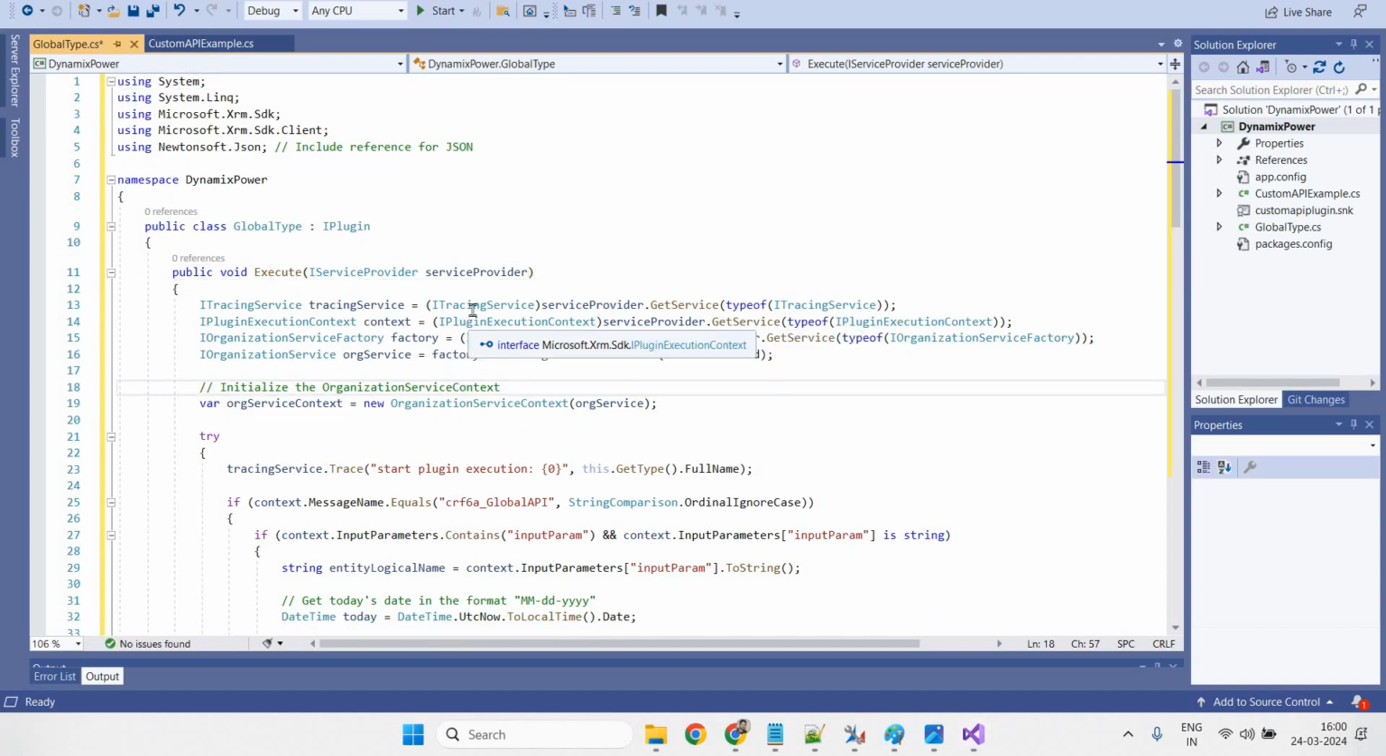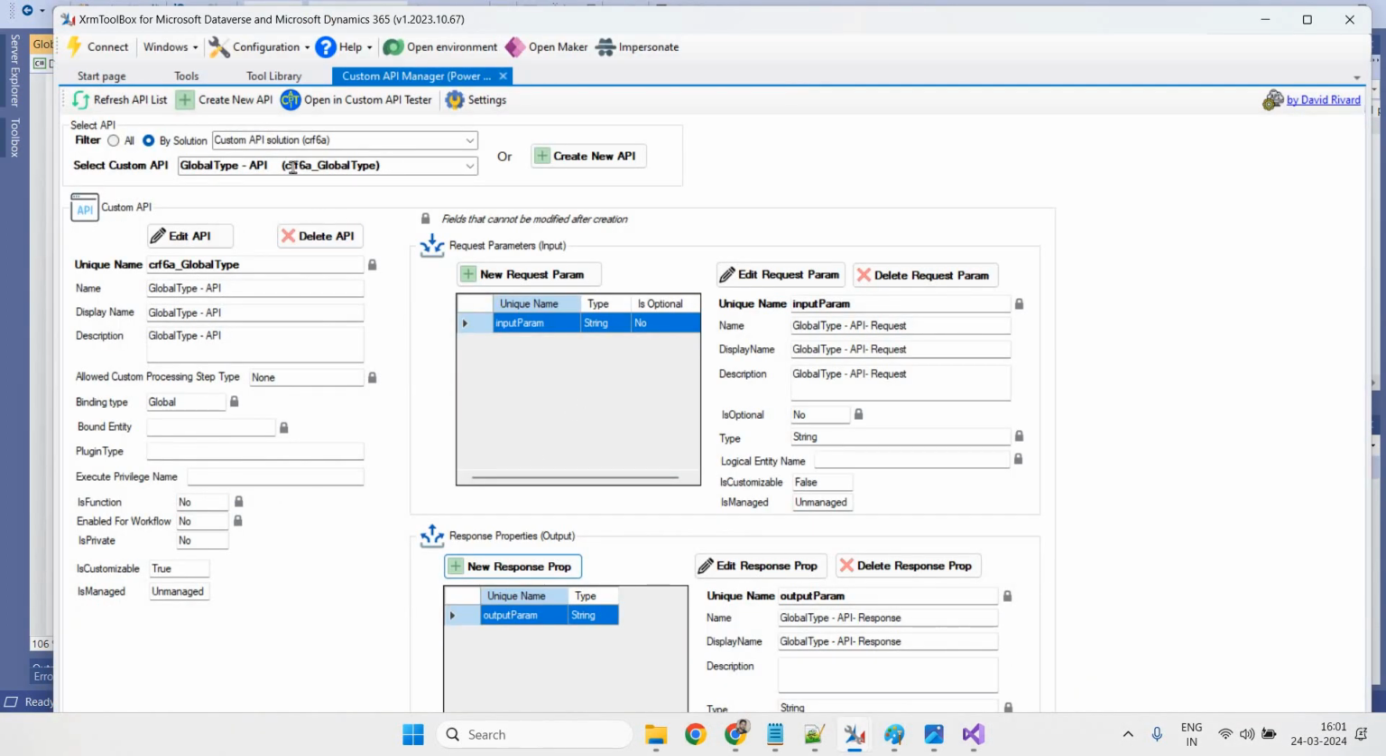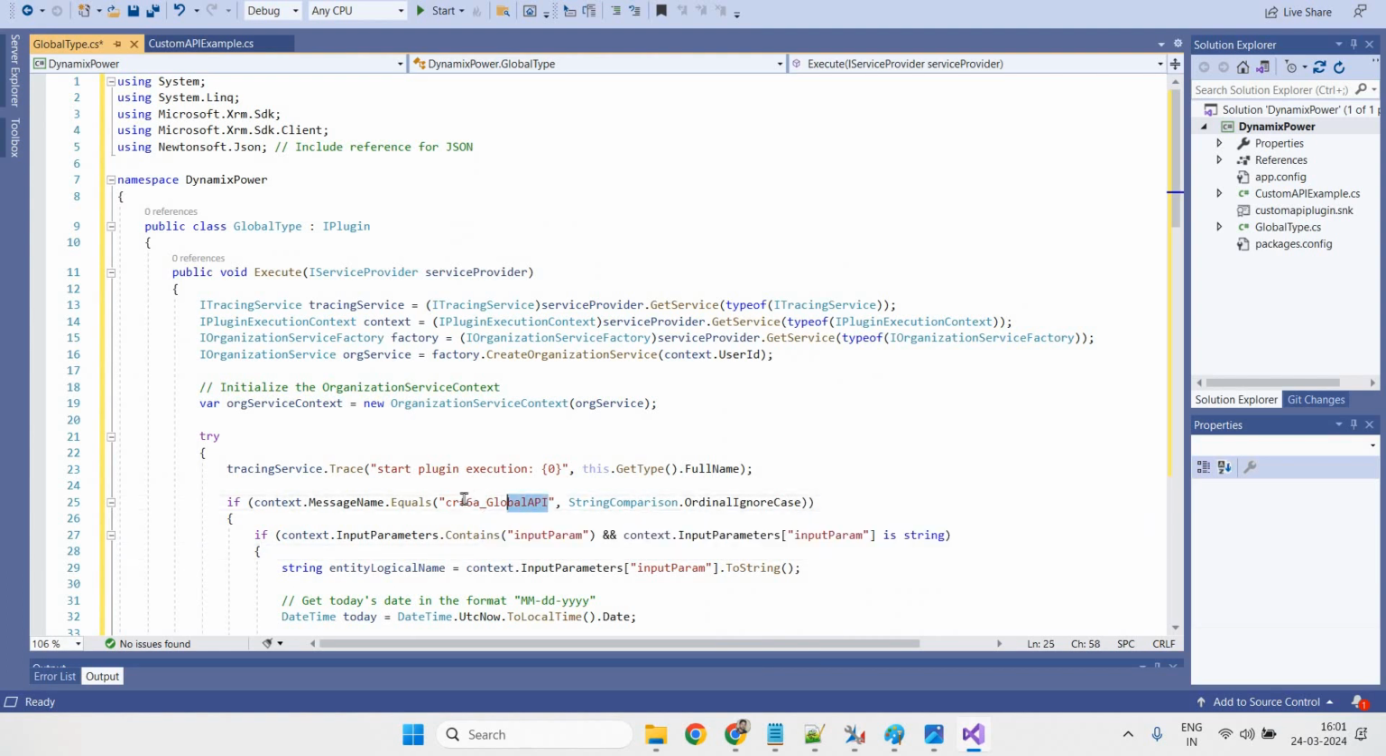So if you see here, first of all, you need to include this one. Now let's focus on the main logic. The main change I have done is the CRFA global type. If you remember, while creating this we gave it a name. Whatever we gave as the unique name of this API, the same thing needs to be pasted here. If the name is different, it's not going to be triggered.